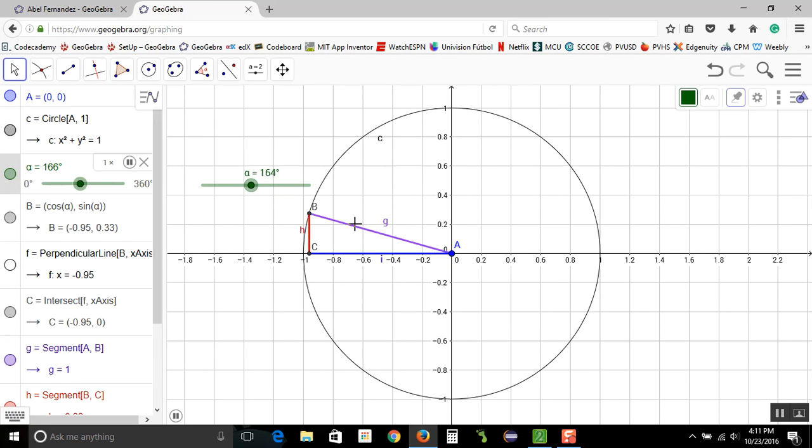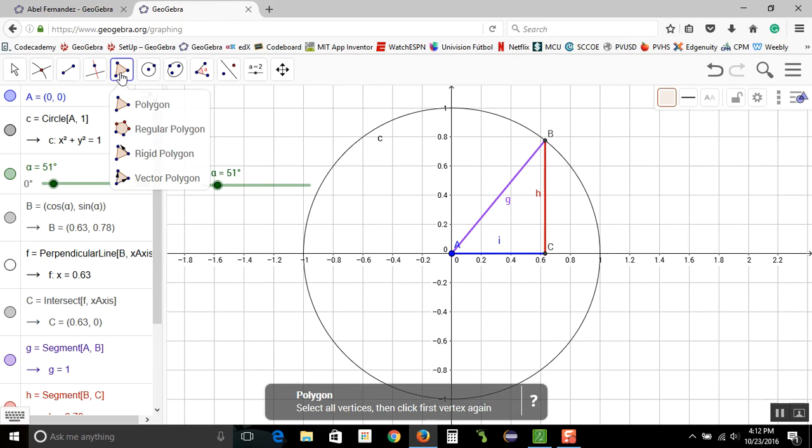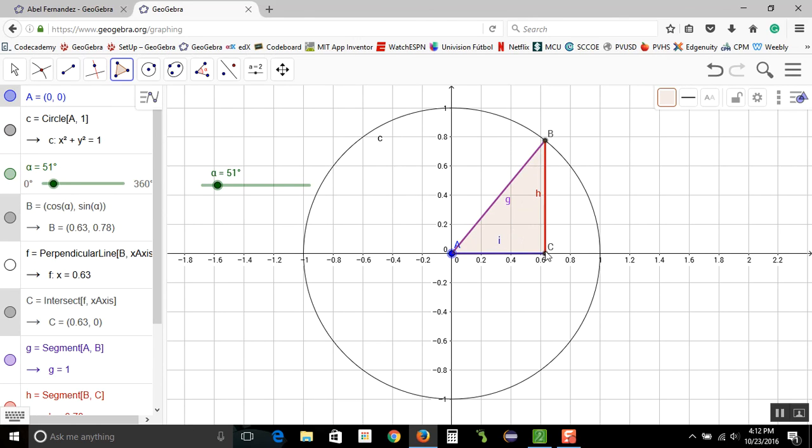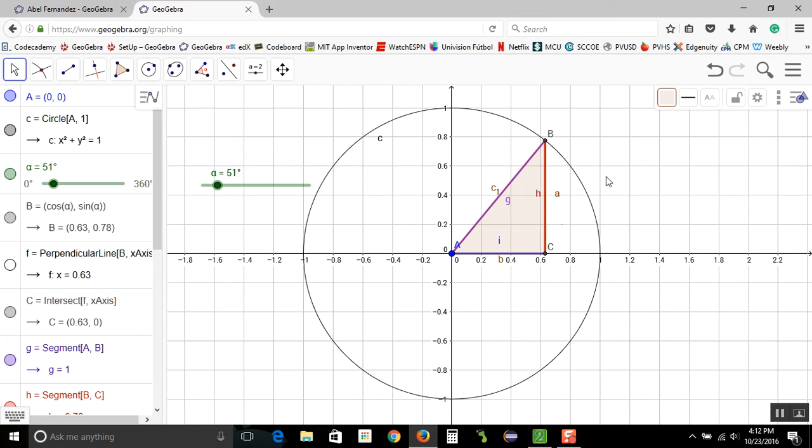And what is the value of the angle? Well, the value of the angle is shown here with the slider. Okay, so if we pause that, we can go to our polygon menu, which is our 5th menu, and let's create a polygon. We'll start with point B, go to point A, go to point C, and then you have to return to point B. Let's go all the way back to our move menu, select the polygon, and let's change that to a gray color. I believe that's gray.